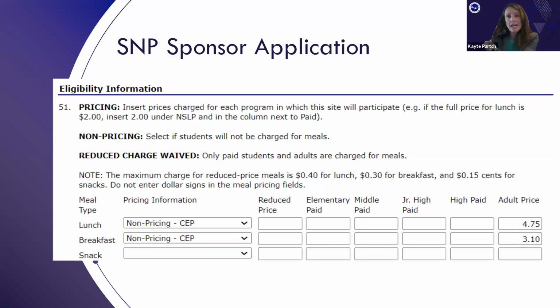Okay, so again, if you have a mix of traditional pricing program and non-pricing CEP buildings, you are going to see reduced and paid student prices pulled in from those site applications into the sponsor application number 51.